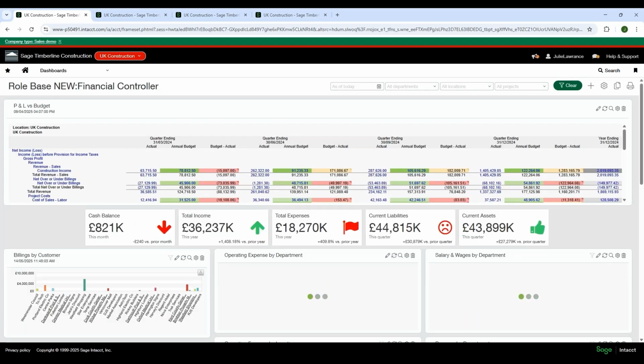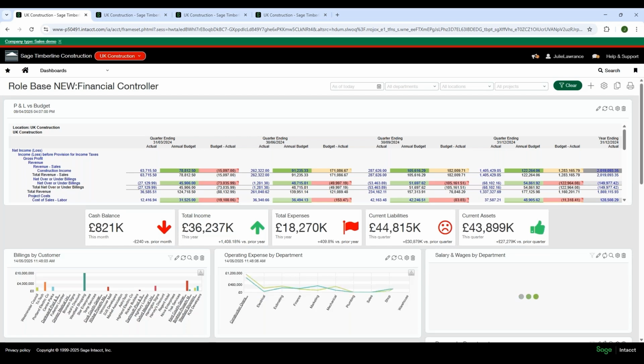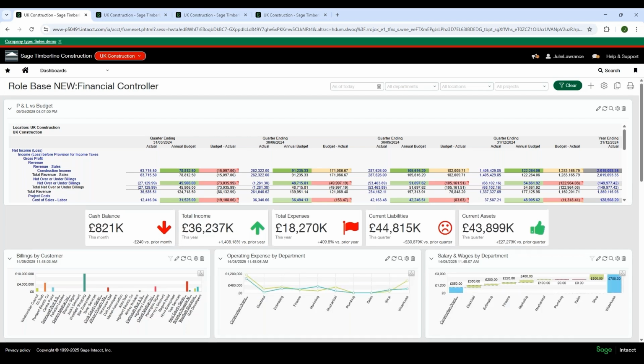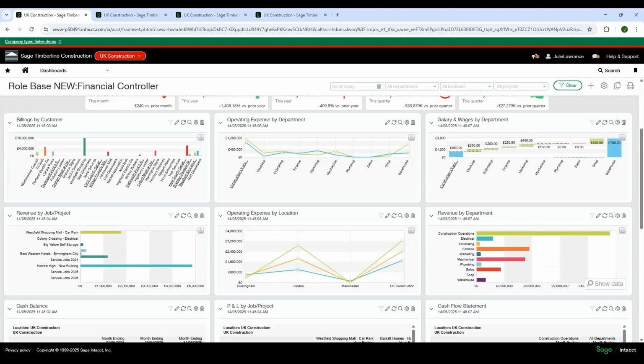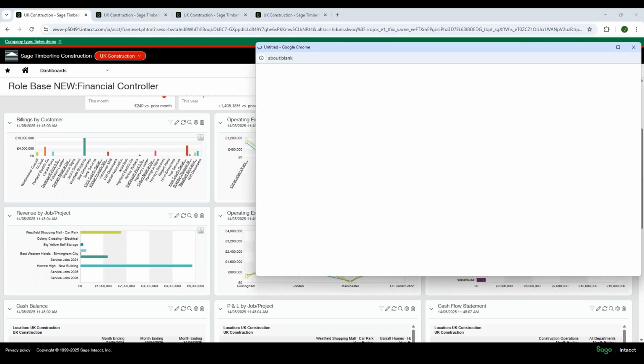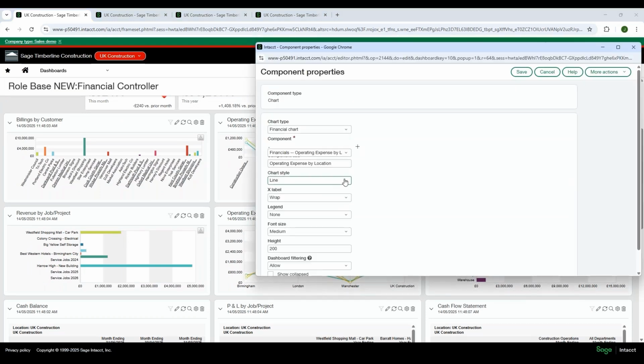Now, with dashboards, we can have a number of different elements that we can include. So I've got a financial report at the top, your P&L versus budget. I have some nice KPIs with my performance indicators clearly visibly showing whether it's a positive or negative result for the business. I've also got some charts, and with presentation of charts as well, if we don't like the way that they are presented with the chart style, we can actually change that chart style so you get the visibility of the data in a way that makes sense to yourself.